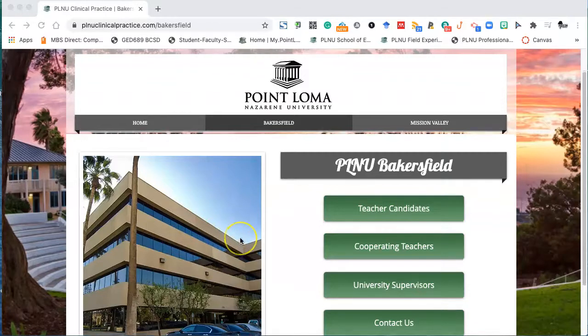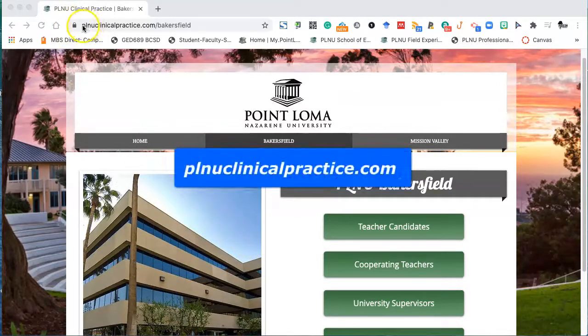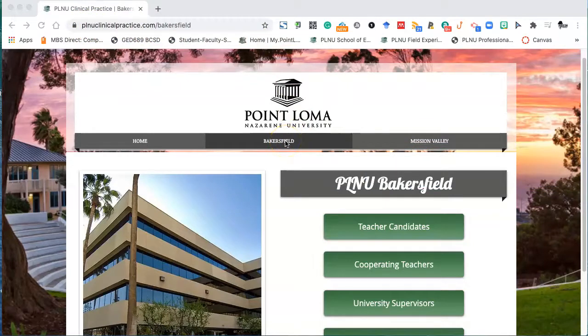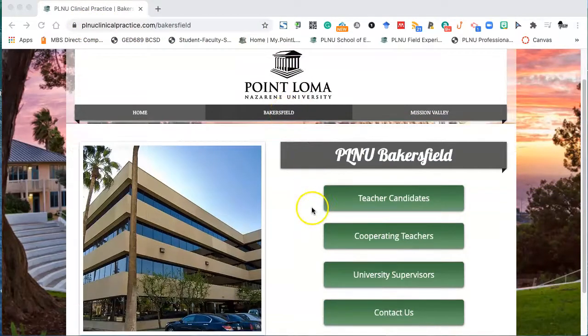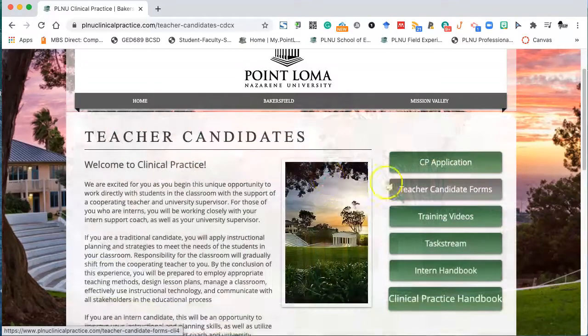So what I want to do first is start by showing you and reminding you where the PLNU Clinical Practice website is. Here's the address up here at the top, plnuclinicalpractice.com. I'm going to select Bakersfield as I have here, and then I'm going to be going in and looking at your forms. I'm going to just walk you through the regular forms so you know where they live, but also then showing you where the competency form sits.